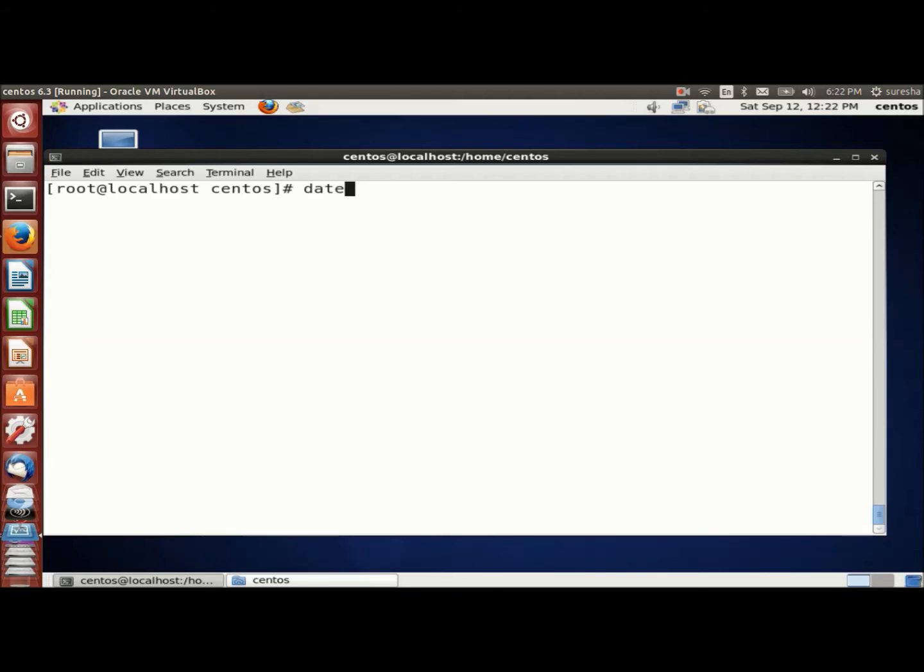And next we have date. This will display the current date and time both.